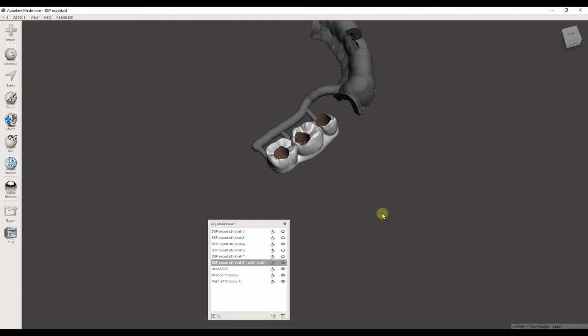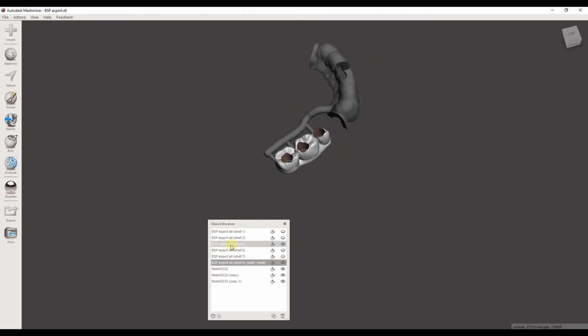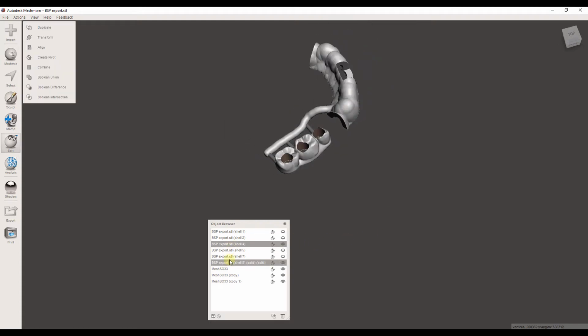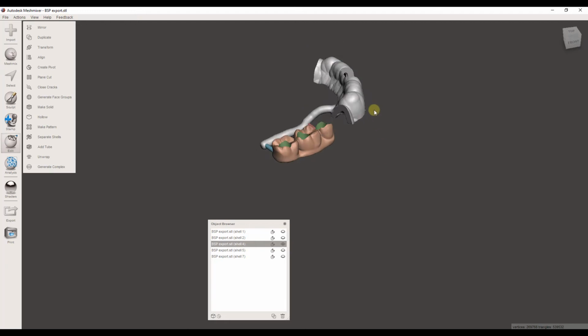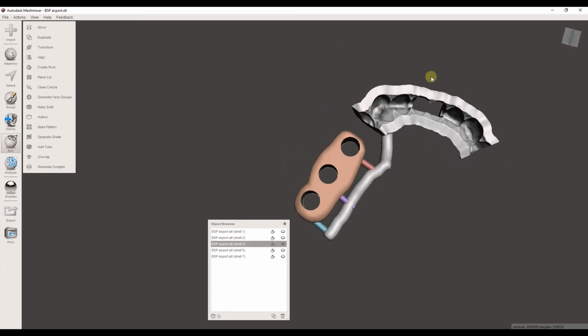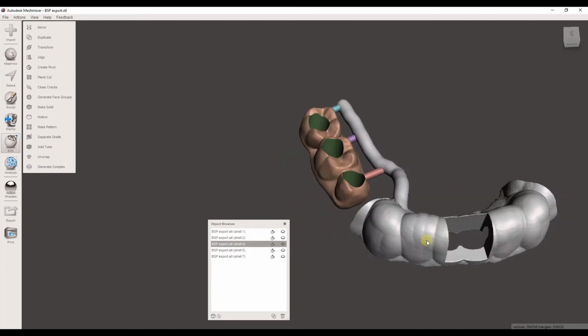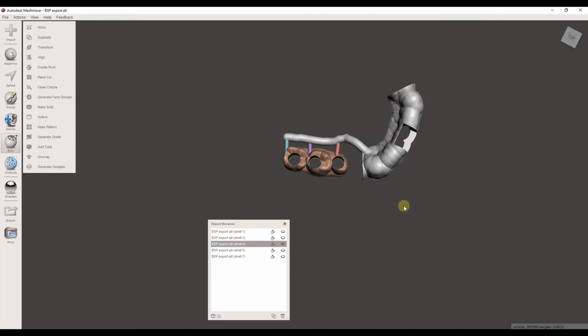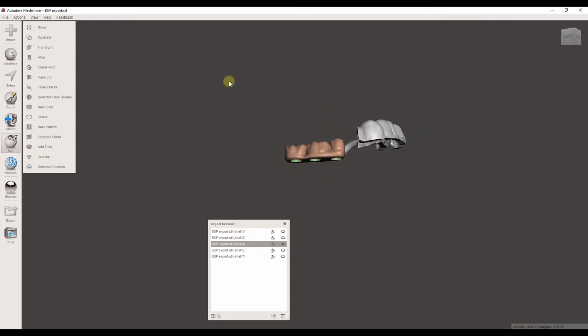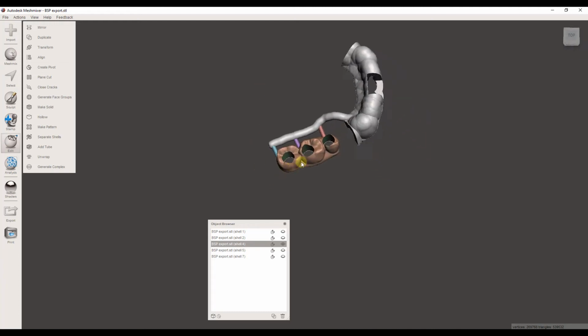And so now I'm going to select all these things that we just created in the stent, and I'm using the control button on my keyboard in the objects browser to select all of these, and I'm going to click combine. So there we have this floating prosthesis for this case with the holes in the hopefully correct position to do the pickup here.